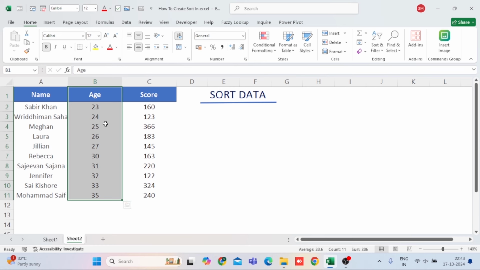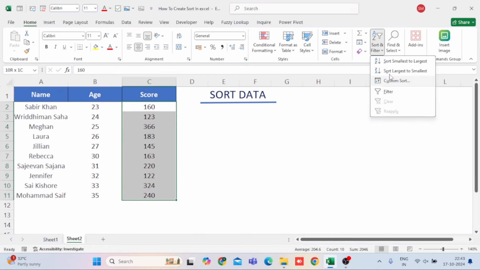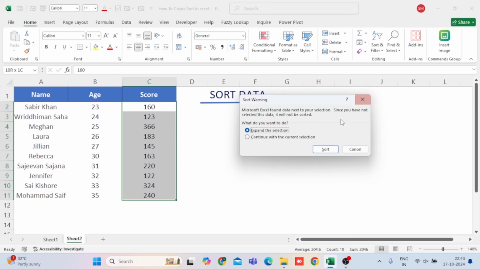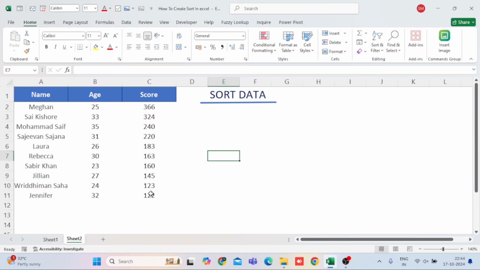Excel also lets you sort by multiple columns. Let's say I want to sort by age first and then by score. I can do that by clicking Add Level. Then, in the second row that appears, I'll choose to sort by score. And for the order, I'll pick largest to smallest. This way, Excel will first sort by age, and if there are any duplicates, it will then sort those rows by score.